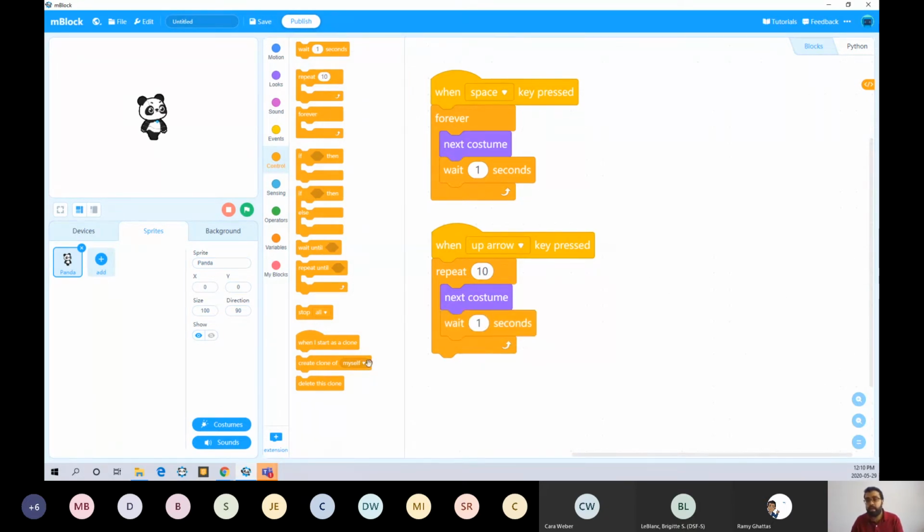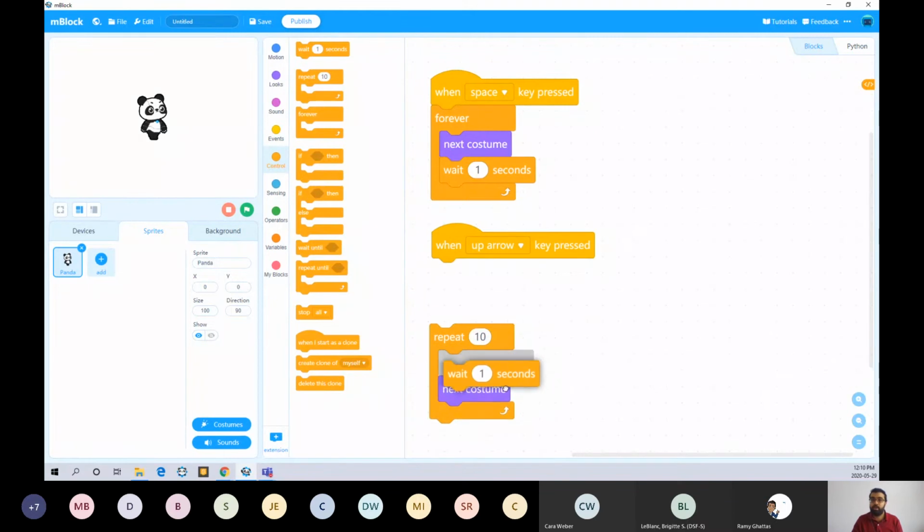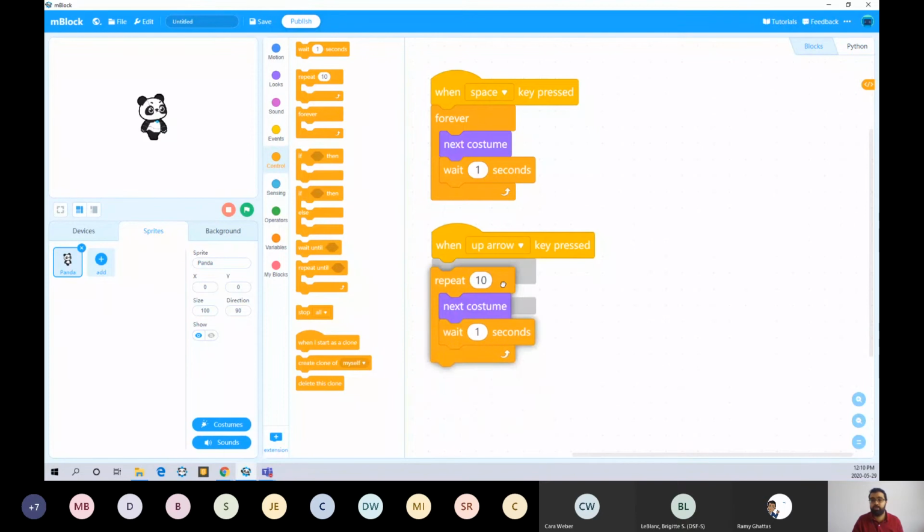And this is something that you can get your learners to really think about, and think about what matters most. Do we want to wait before the next costume is placed, or within the repeat or the forever loops? So you can get them to try this out and observe the different changes that Panda is going through. And again, you can try to use different wait times. I'm going to use 0.25 and 0.5.